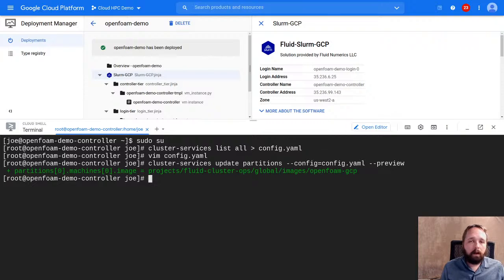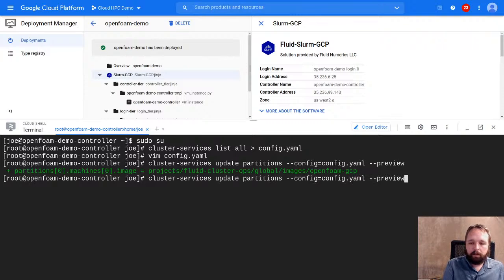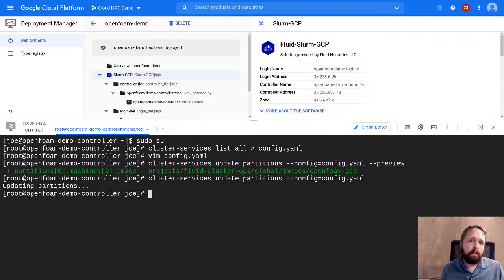I always recommend using that preview flag just so you can double check your work before you actually commit the changes to your cluster. This is looking okay to me, so once you're happy with it on your side, remove that preview flag and run the command. This will update the partition, so now every time a machine is launched in that partition for that particular machine block, it will be using OpenFOAM GCP.